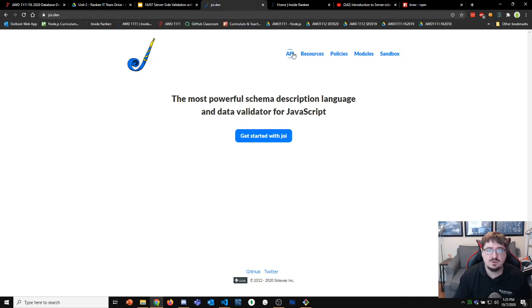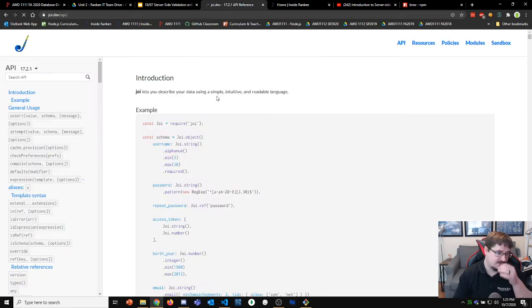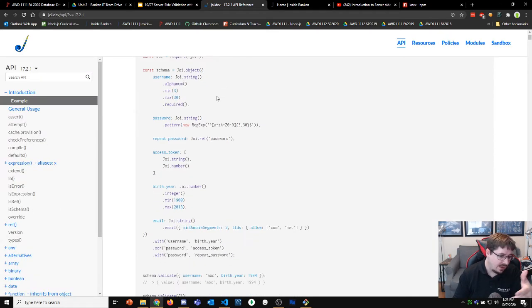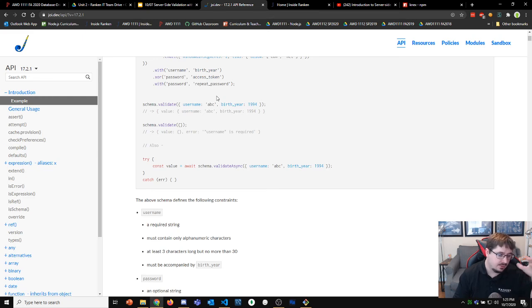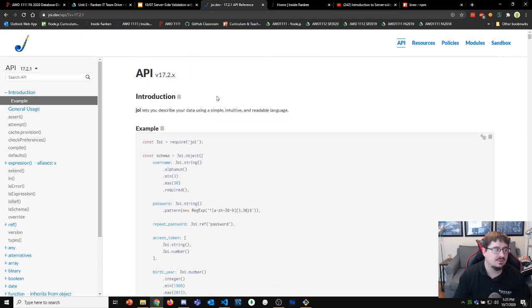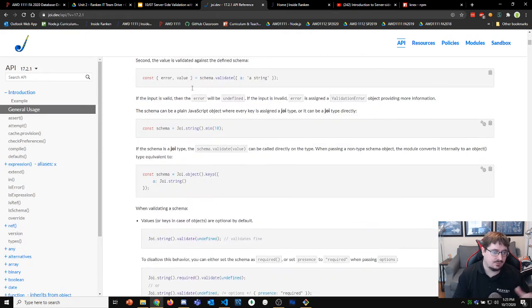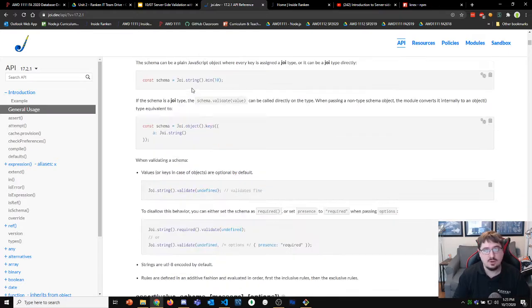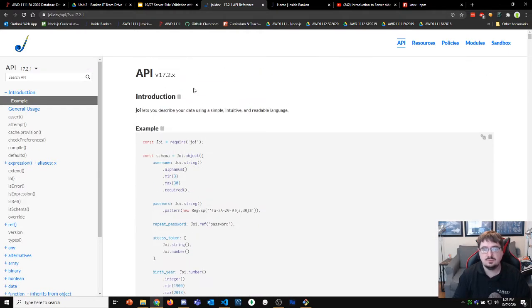So that means it can be used for data that's coming in from almost any source as a useful tool. The documentation, you can go into API, I think getting started takes you to the same place. They've got an example here. You can read up on the basic usage of it and read further on all the different pieces that go into using Joi.